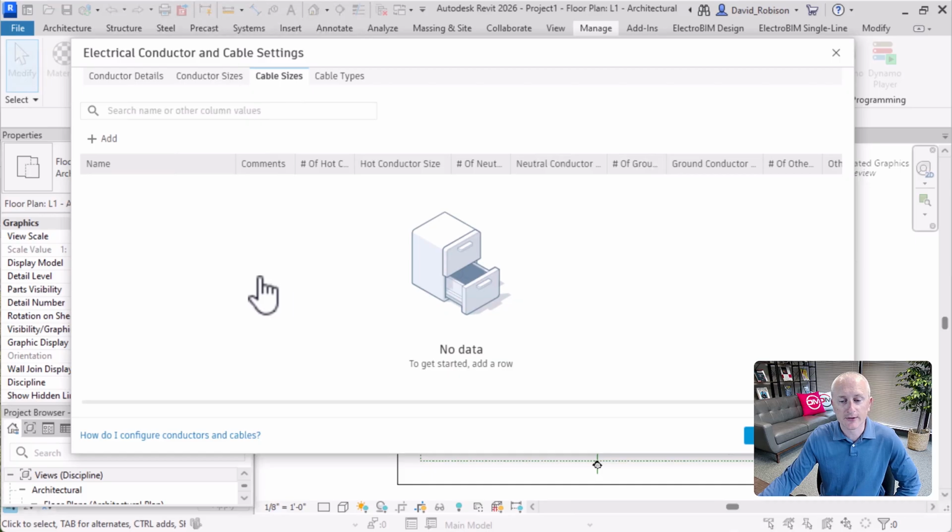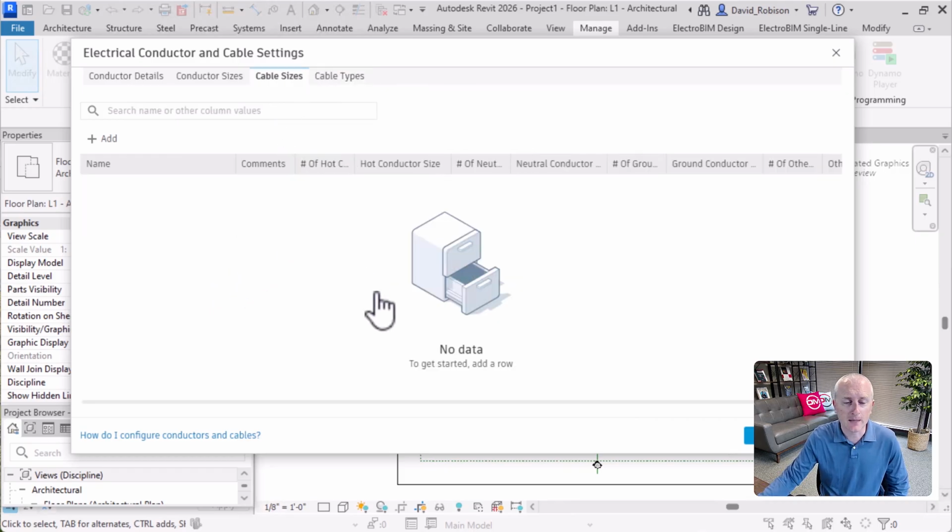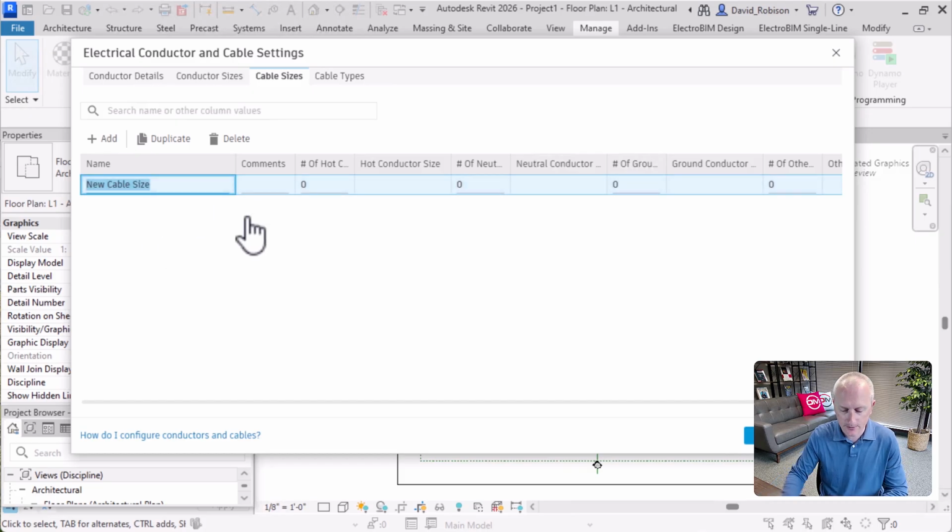So these are all available for your wire sizes. And then under cable sizes, you have nothing. So when you are starting a new project, you're going to have to create this list of cable sizes and then assign it to the cable types. We have out of the box the THWN and the XHHW. Let's go ahead and make a new cable size to just walk through how that's going to work. I'll click Add. We give it a name.